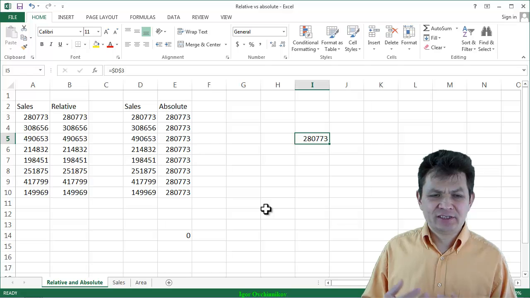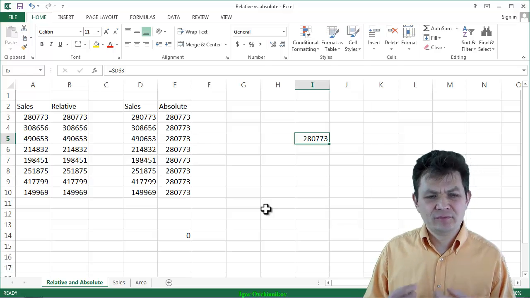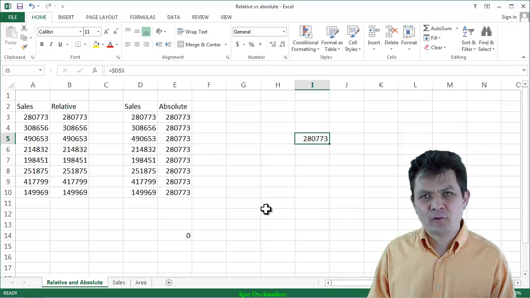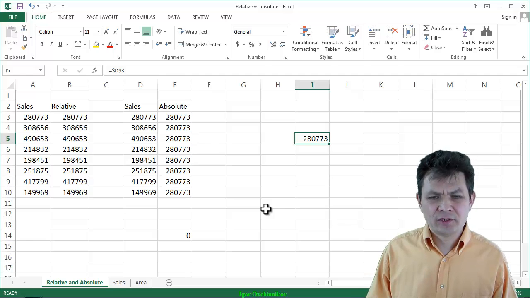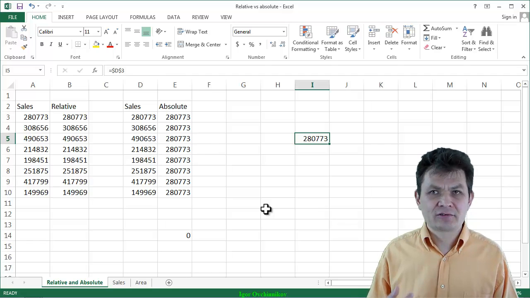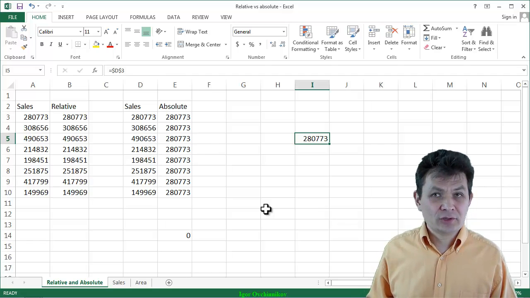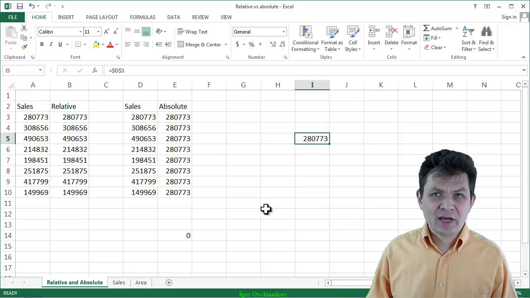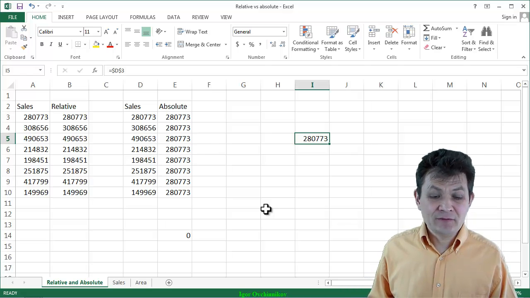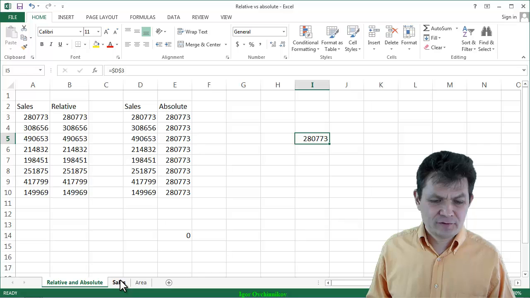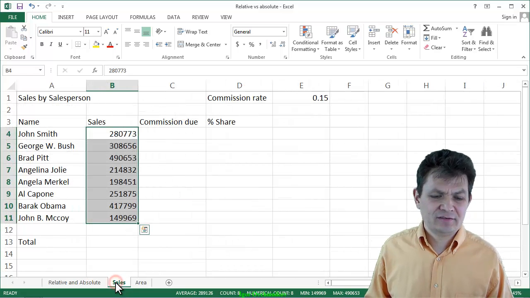A cell reference is technically two references. It is a column reference and a row reference, B3, A3, D4, and so on. So each one of them can have a $ sign in front of it or not. And if it doesn't have a $ sign, it's a relative reference. And if it does have a $ sign, it's an absolute reference. This concept is absolutely crucial, but it is relatively easy. Let me give you an example why it is important. Let's click on the Sales tab.